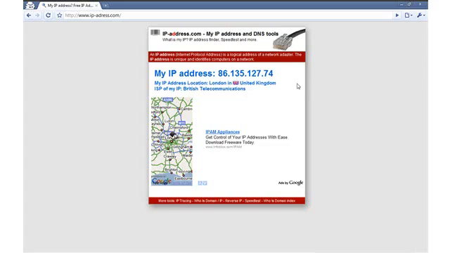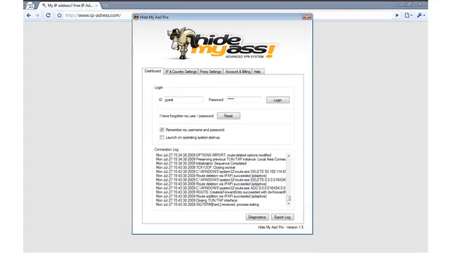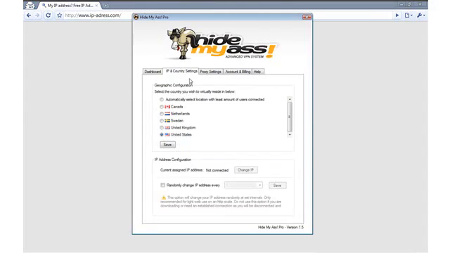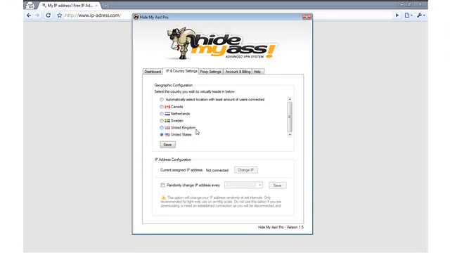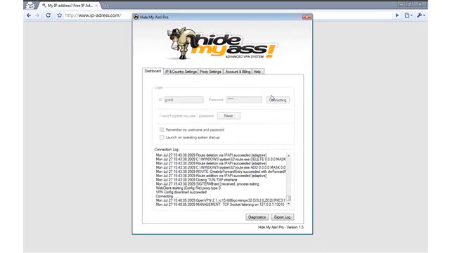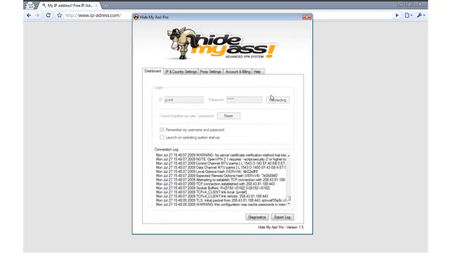If we go back to the client and select the IP and country settings tab, we will see a list of available VPN server nodes. At the time of producing this video, we have servers located within the USA, Canada, United Kingdom, the Netherlands, and Sweden as shown. Please note that as time goes by, we will be continually adding more nodes, so always check our website for our up-to-date current list of countries. So let's connect to the USA server and test.